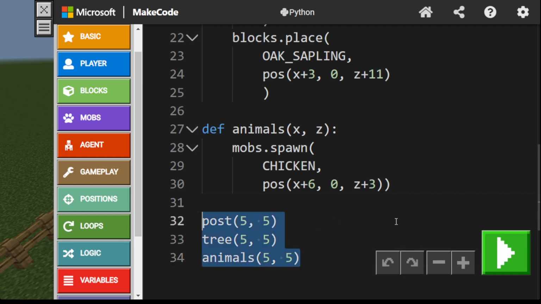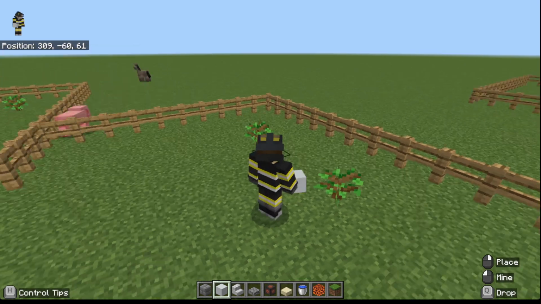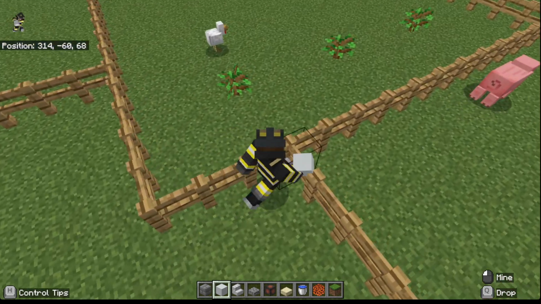Okay, then we'll say animals 5, 5. See that I'm adding the same x and z values here, right? Why am I doing that? Well, I'm going to find out soon. What's it going to be? Okay, here we are. We've got our chicken.